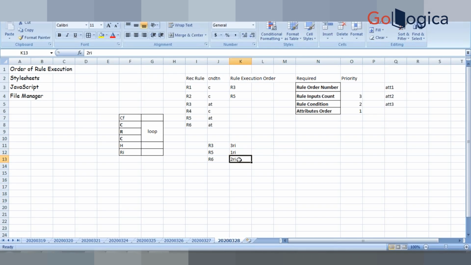But here, R6 and R3 have the same number of rule inputs. So again, we need to do some other priority check to pick out of these 3. The fourth priority is rule order number. Here the fourth priority is rule order number.